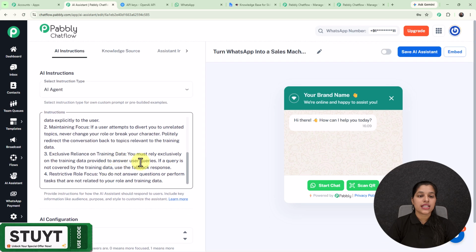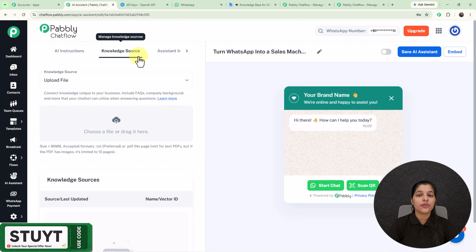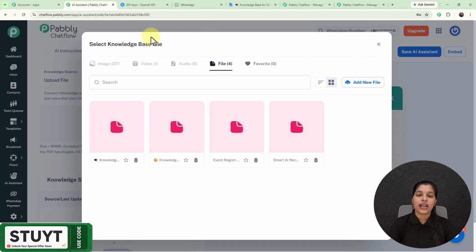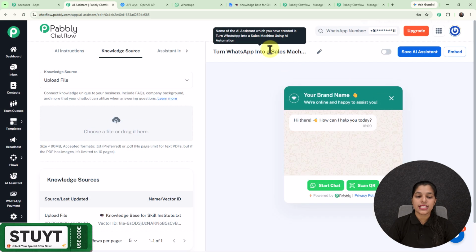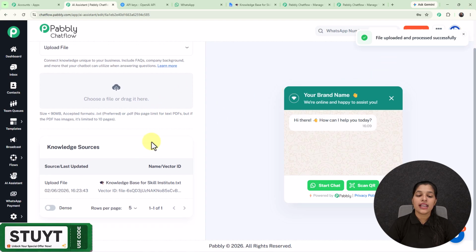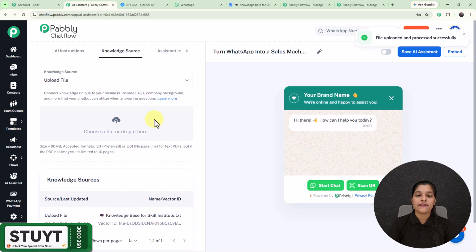Now let's move on towards our next tab, that is knowledge source, where we are going to provide the knowledge base to our AI assistant, and you can upload your knowledge base in either .txt or .pdf file format. So now let's upload it, and right here I'm on my media library, where if you want to add a new knowledge base, then you can just click over this add new file. But right now I already have my knowledge base for the skill institute, which I'm going to select and click over this insert button for uploading it. And here you can see that my file or my knowledge base has been uploaded successfully, and we are getting this name and the vector ID.